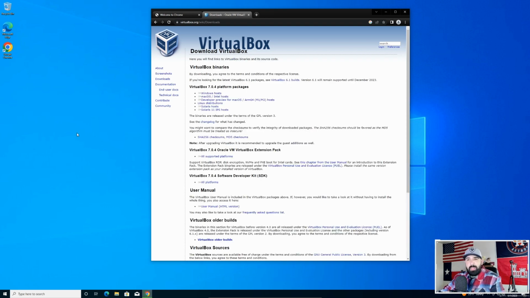Once you select the download portion, we are going to download 2 files. The first one is going to be the platform package. Okay, this is based off of your host machine. So what are you running? Mac OS, Windows, Linux, Solaris.